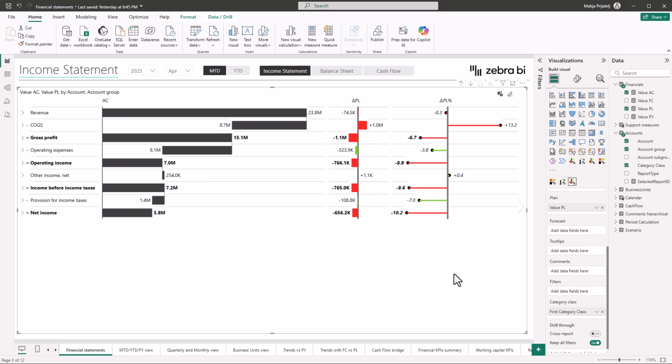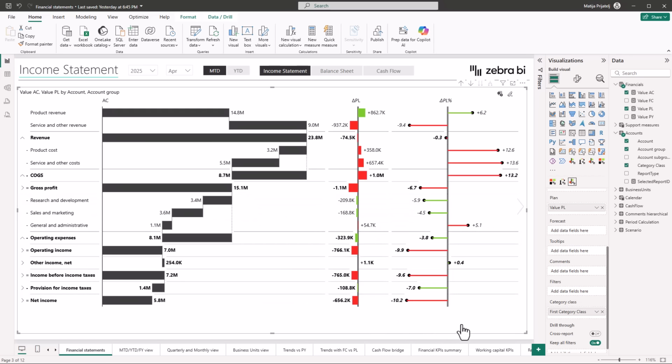So a good thing to do now is to open up our hierarchies to maybe get a little bit of a better understanding of what's going on. And just by opening this up, we can see that our costs are not the biggest impact on why even gross profit is lower than it was planned. Our service and other revenue are also lagging behind plan. All of this then contributed to us having a lower net income than was planned.